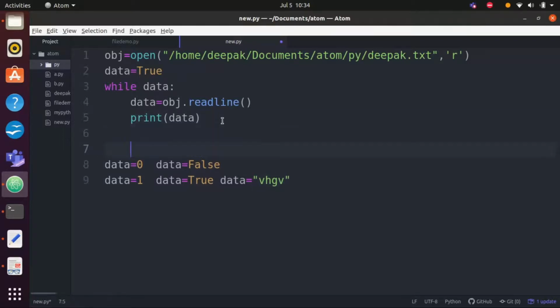then again it will read the second line. Then print the second line. Again go to the third line, the condition is true. Again read the third line, print the third line. Again read the fourth line, then print the fourth line.